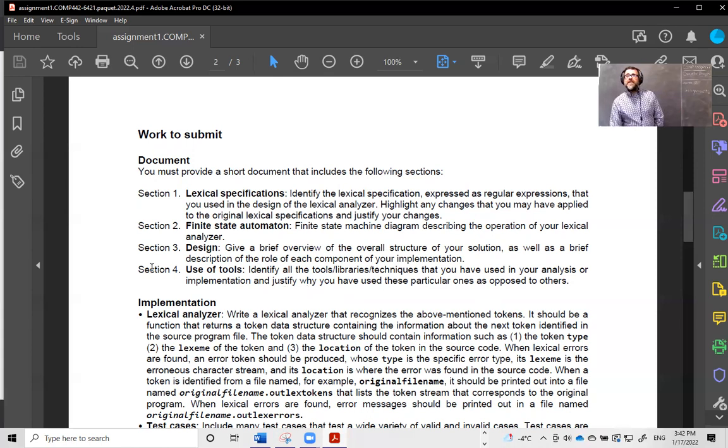And then in section number 4, I'm asking you to list what are the tools that you are using in this assignment. So what do I mean by tools? Well, first of all, why do I ask this? Because one of the graduate attributes associated with this course is use of tools. So for example, if you are using a website to generate your NDFA and DFA out of regular expressions, then this is a tool that you use.